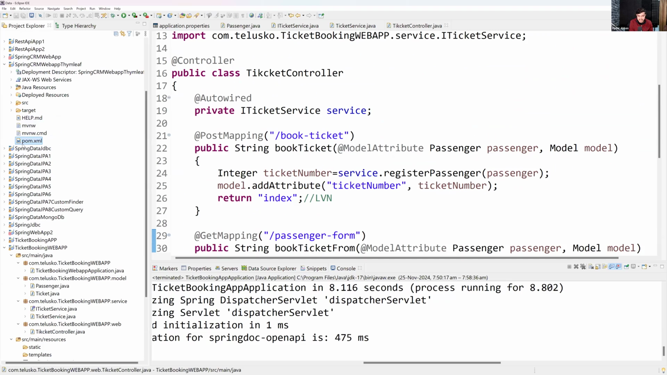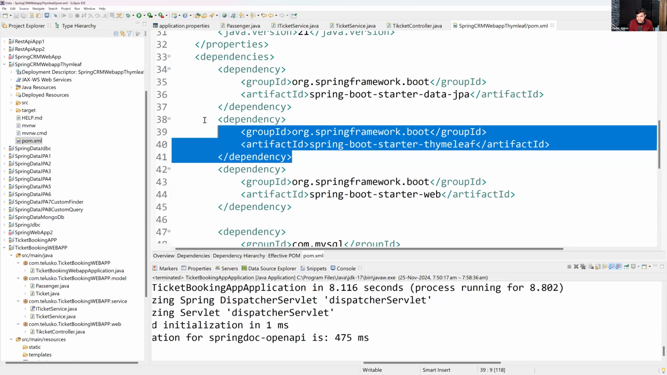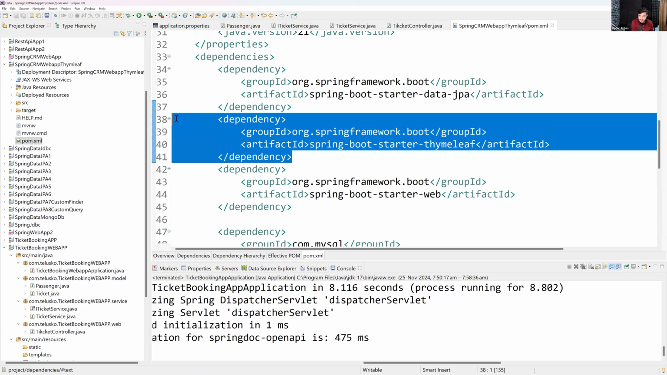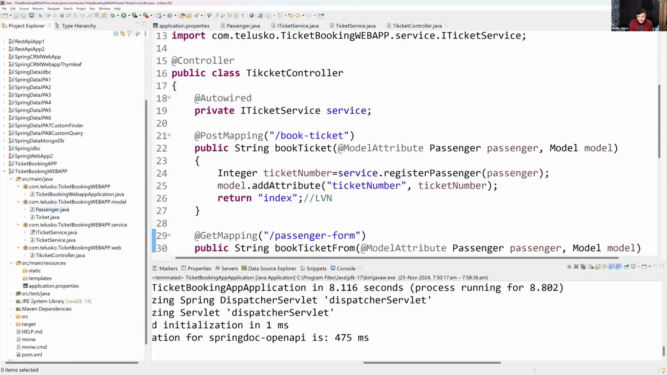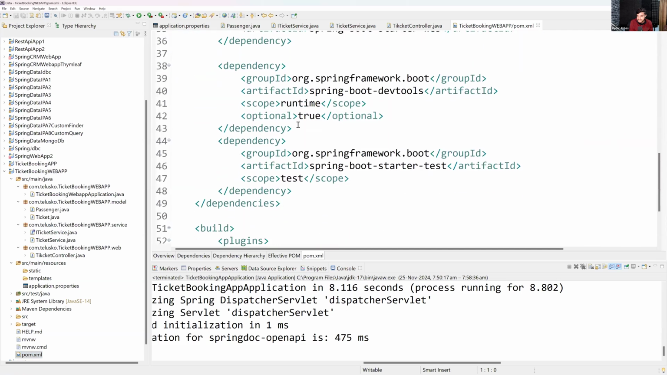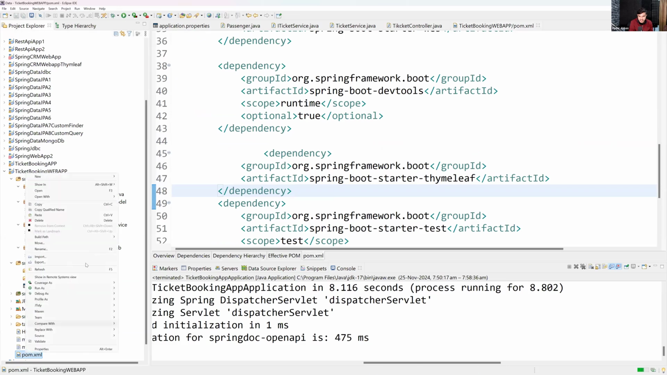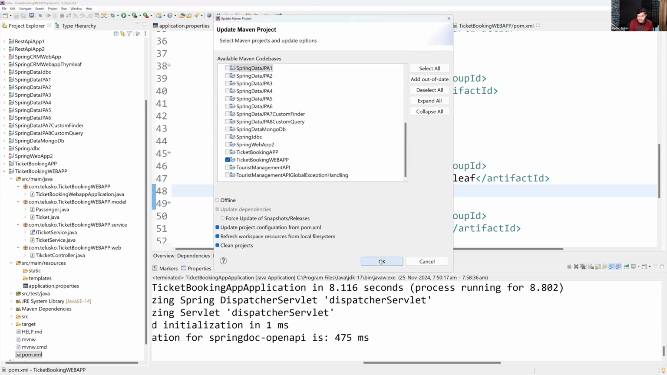I'll go to pom.xml. In the pom.xml, I would like to take this dependency from the previous class. I would like to close this and go back to the current application's pom.xml, and add this. Save. I'll right click, and I would like to say Maven, update the project. I will say update it.